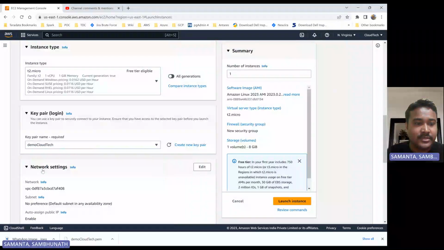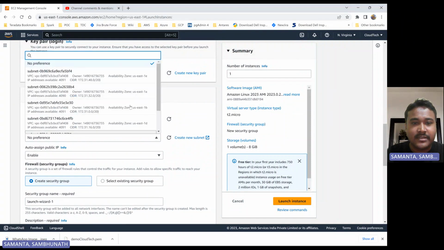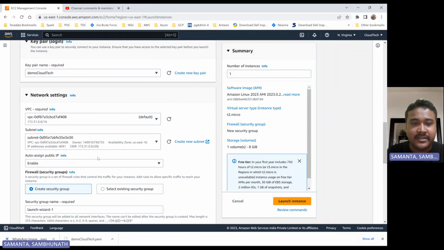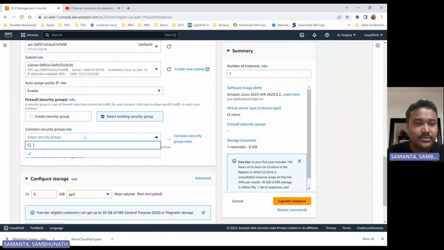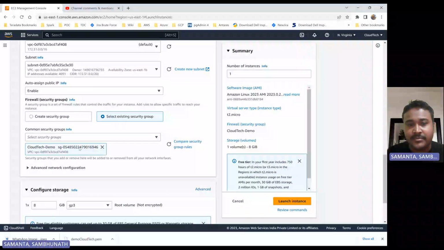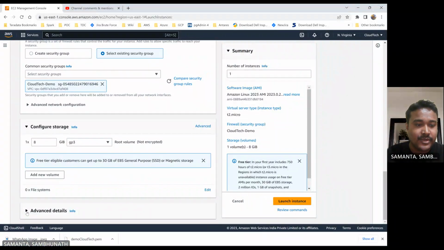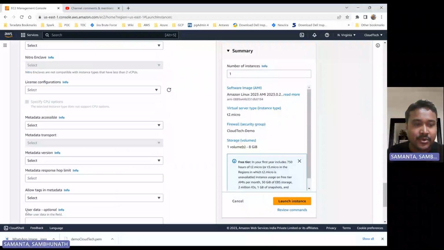Let me select this one, cloud tech, and the network settings. Let me select the subnet as per the architecture diagram, right? And then enable, and the security group. I already have one security group. Basically, in this security group I allow everything, like SSH, HTTPS, everything is there. If you have not yet watched my video about the security group, you can take a look at that also, on how the security group makes your application secure. In the advanced settings, I will not do anything here. I kept it as default.